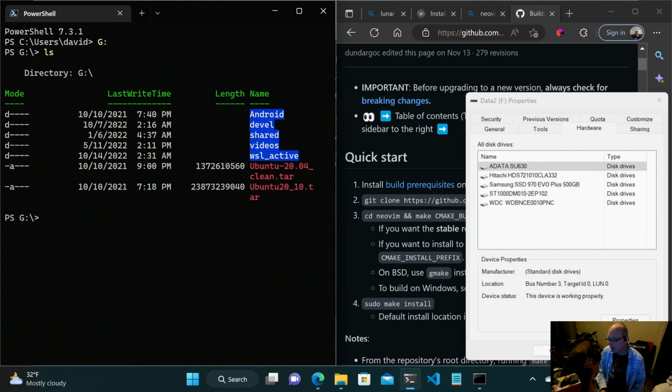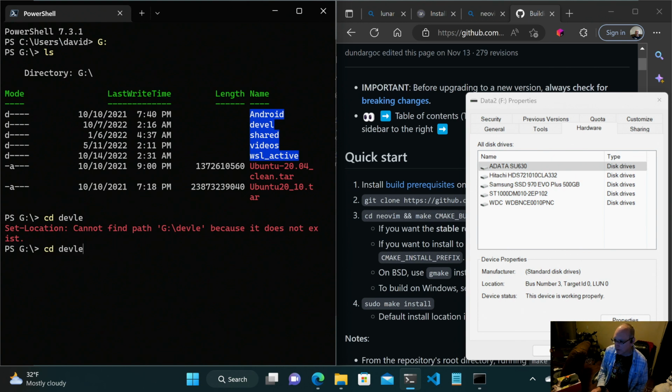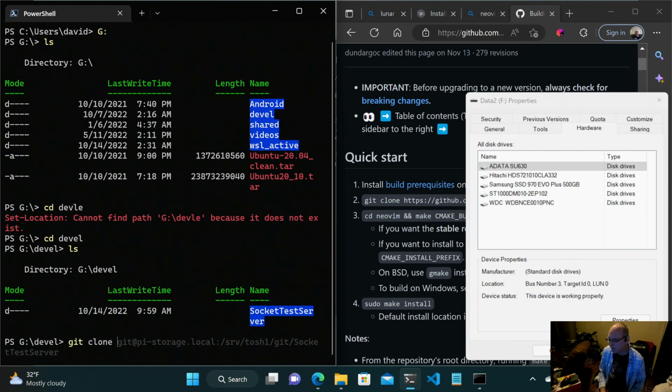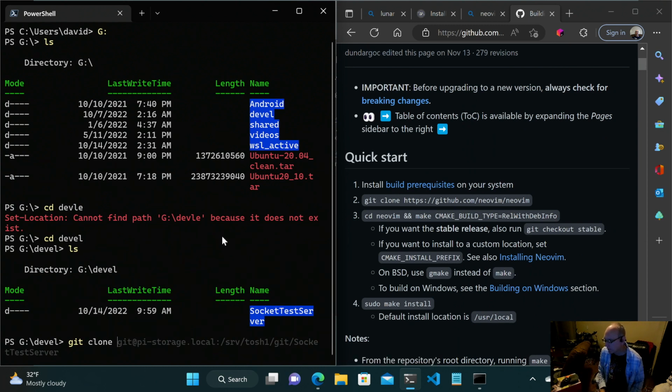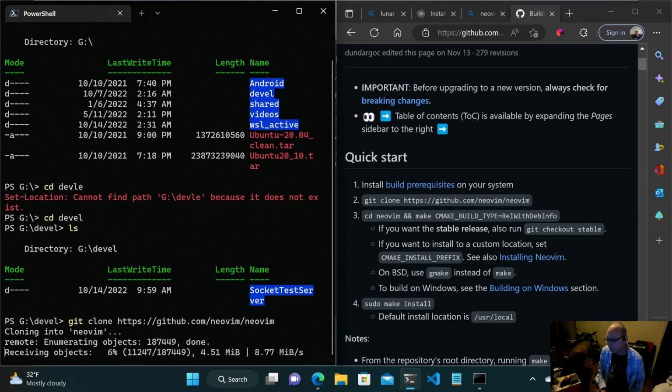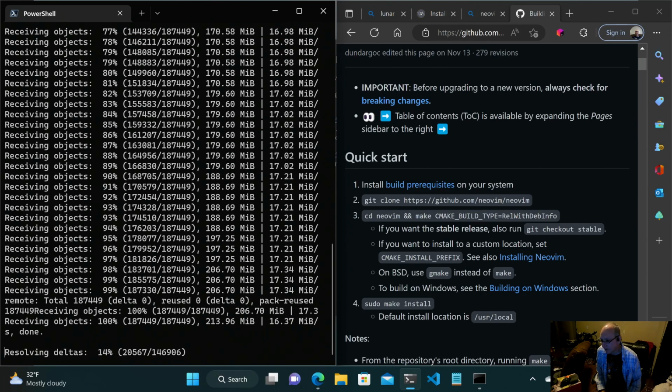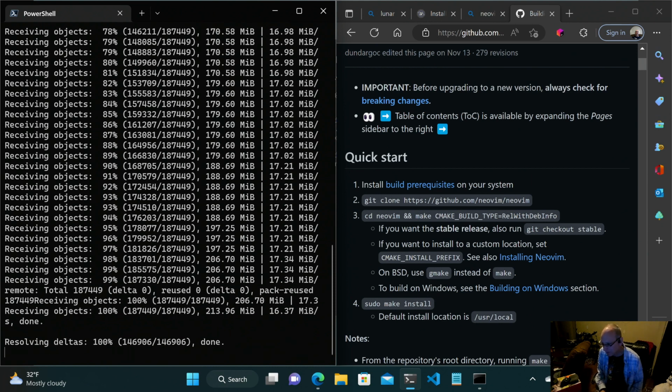And then what do I have? Do I have Devel? Yeah, let's see, Devel. Nope. Okay, see what I have in there. Okay, then git clone. Close that down because I don't need that. Git clone HTTPS GitHub NeoVim. That's a lot of objects. That's one of the biggest Git repositories I've cloned into, other than the terminal. The Windows terminal was a pretty big Git repository.